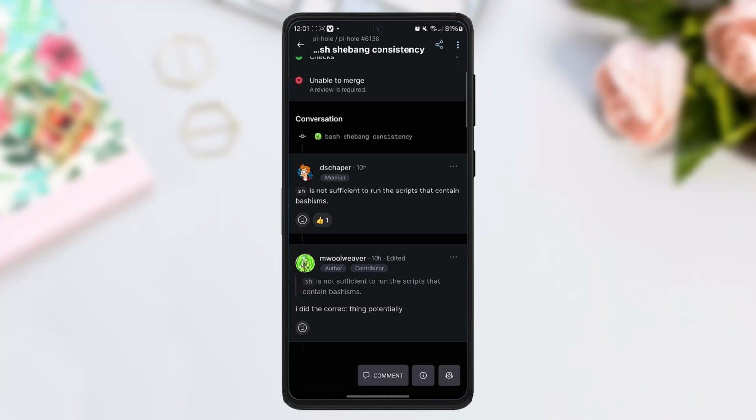This keeps the list of branches in your repository tidy. So this is how you can simply remove a pull request in GitHub.